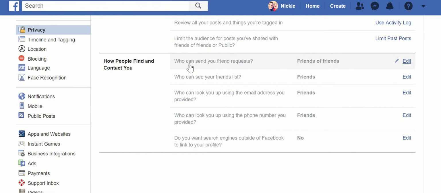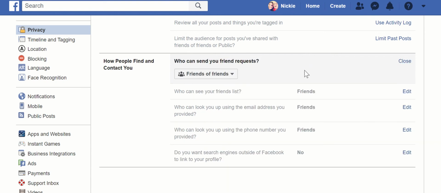So the first question in our privacy settings is who can send you friend requests. Right now I have mine set to friends of friends. To edit that, you just click edit. And what this means is who can reach out to connect with you. Granted, you still have to accept. You can also decline that as well.